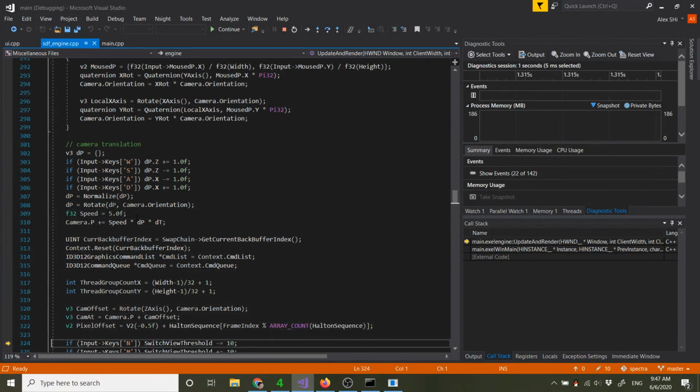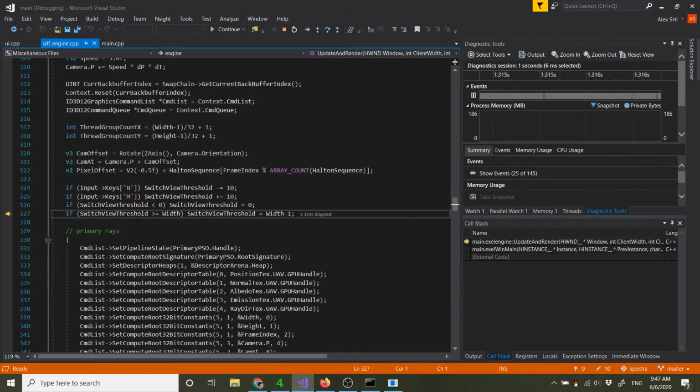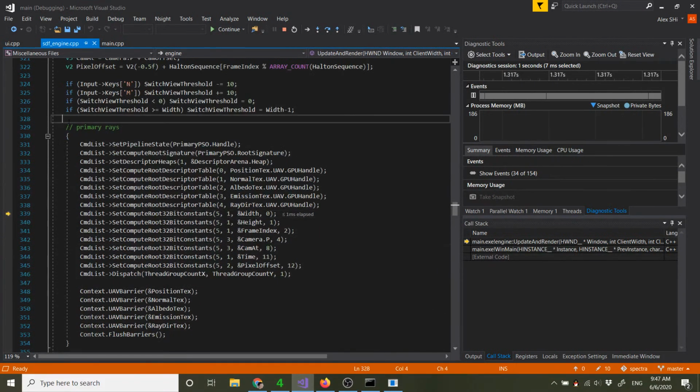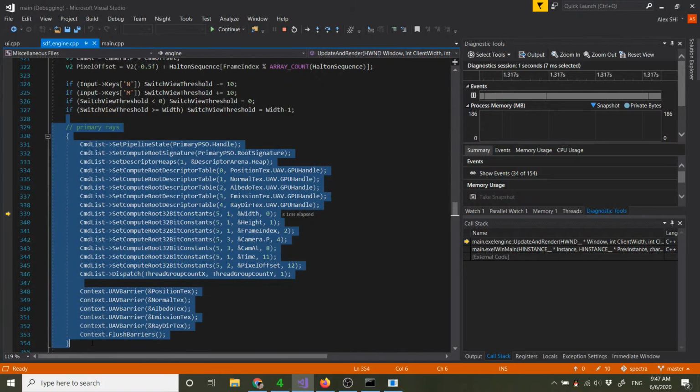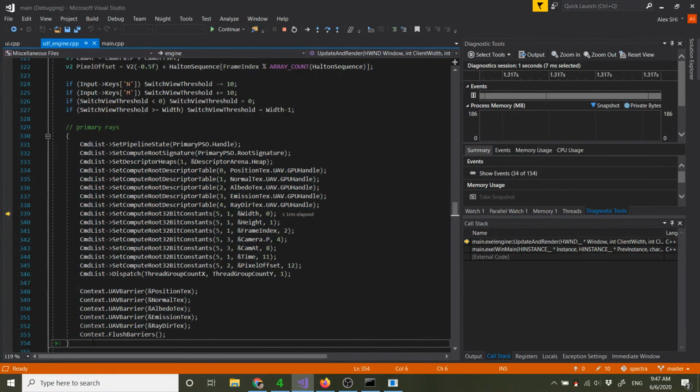So one thing I didn't talk about is how the renderer is architected. Actually, it's pretty straightforward. Primary rays: you shoot rays from the camera into the scene. This is equivalent to, say, a G-buffer laydown in a typical deferred pipeline. So it just records the position at each pixel, the normal and albedo, emission, and ray direction.